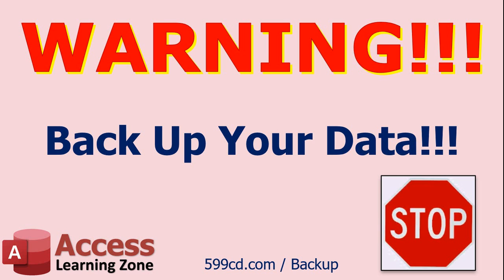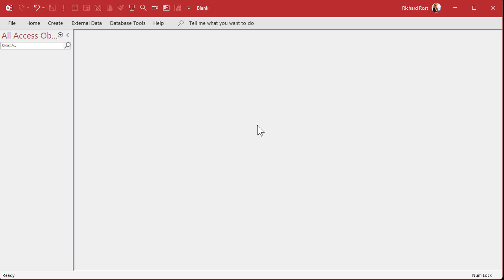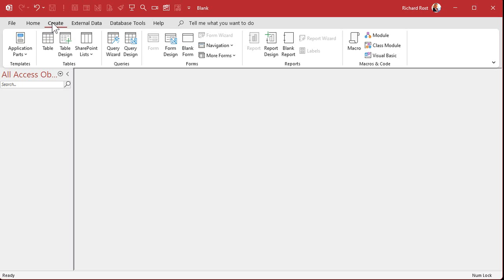Before we get started, make sure you back up your data. Very important. All right, so here I am in a blank Access database. We're not using the Tech Help database because the Tech Help database is set up correctly. We're going to set up a database incorrectly to begin with. So let's create a table. Let's create a customer table and an order table. We're going to set up the customer table with a bad primary key.